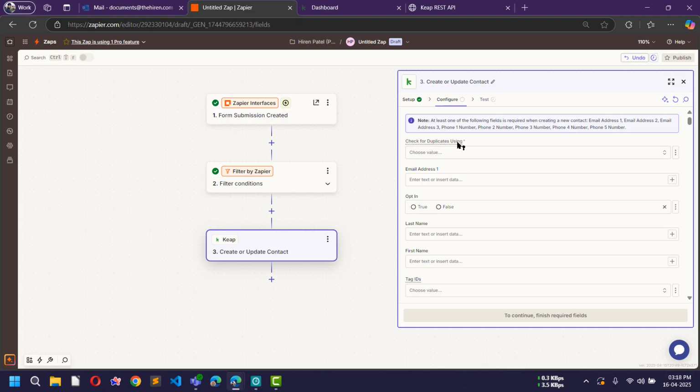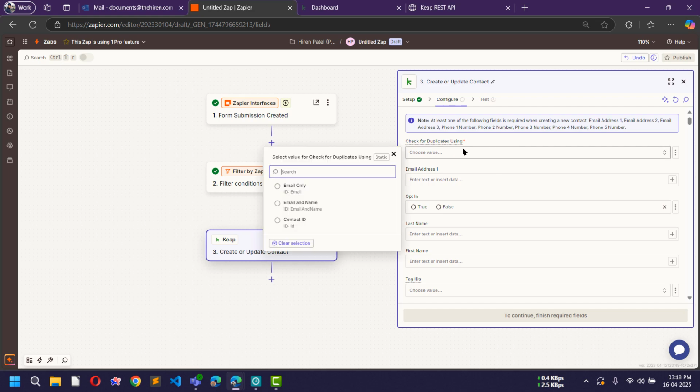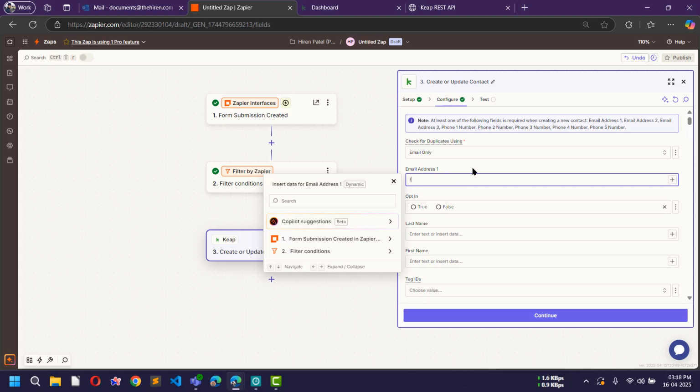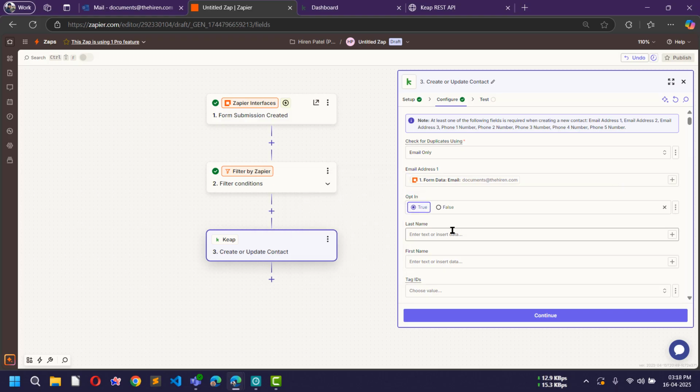So this is the required field, check for duplicate using, so I will check using email only, and here we have to fill the email ID. So here I will search for email, and this is the email address which is received in the trigger step. And here in opt-in I will tick true.